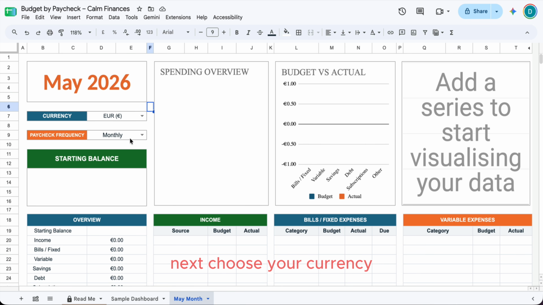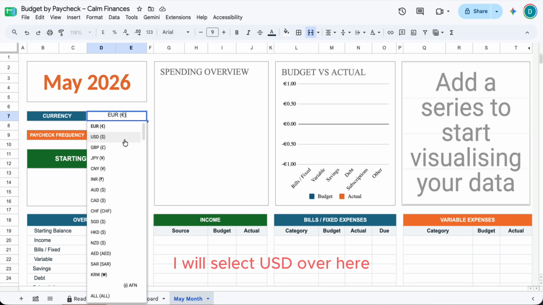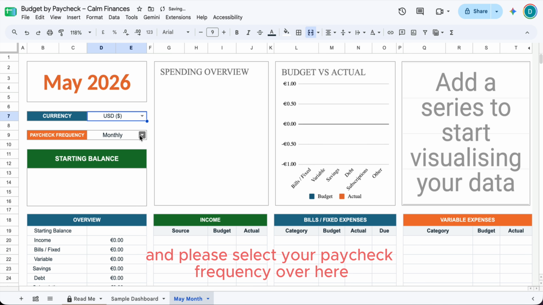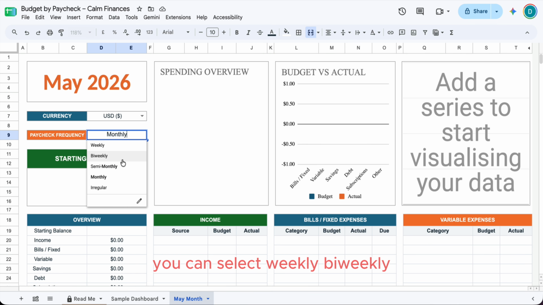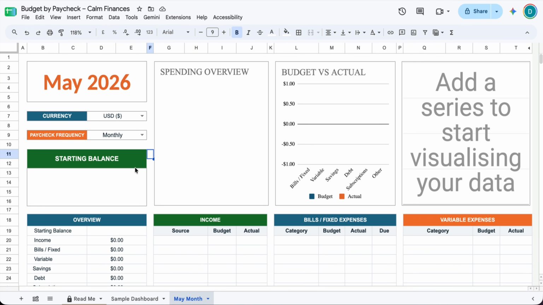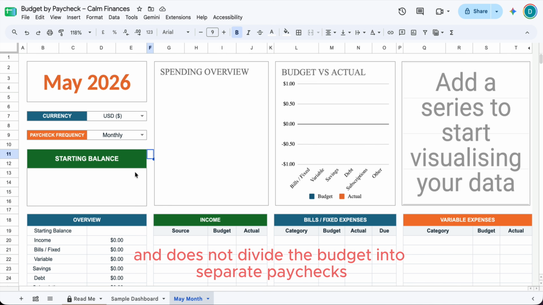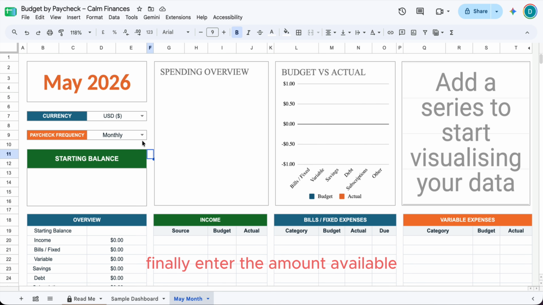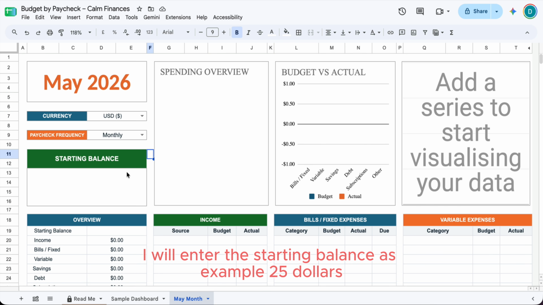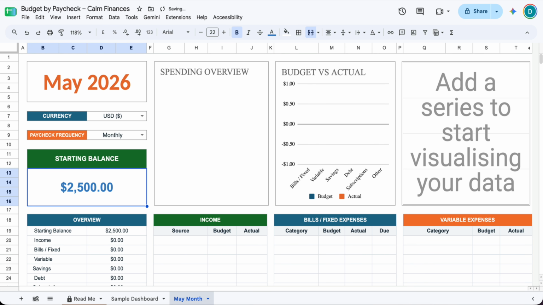Next, choose your currency. I will select USD over here, and please select your paycheck frequency. You can select weekly, bi-weekly, semi-monthly, monthly, or irregular. I selected monthly. This field is currently for your reference and does not divide the budget into separate paychecks. Finally, enter the amount available at the beginning of the month. I will enter the starting balance as an example, $4,500.